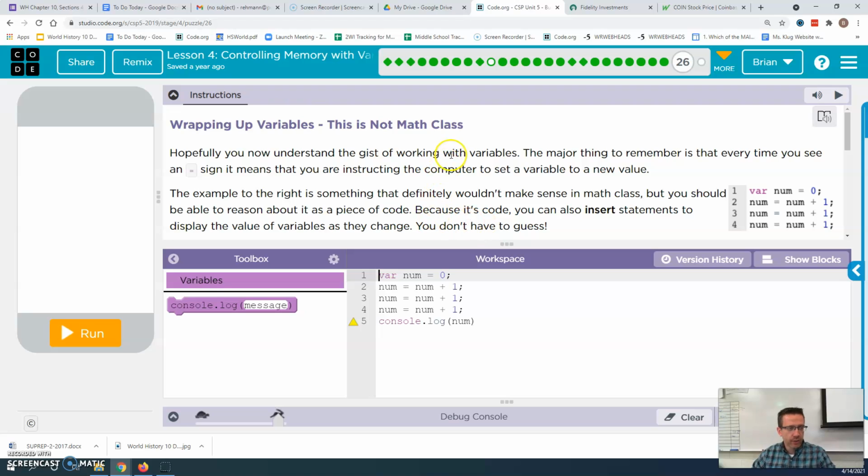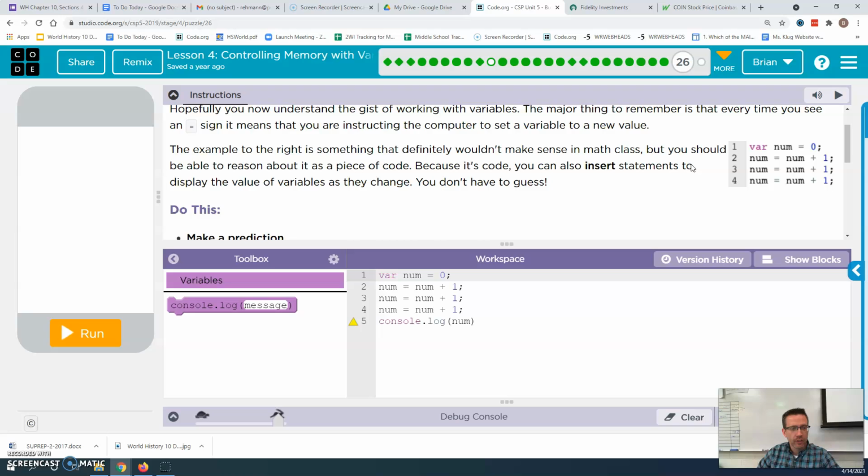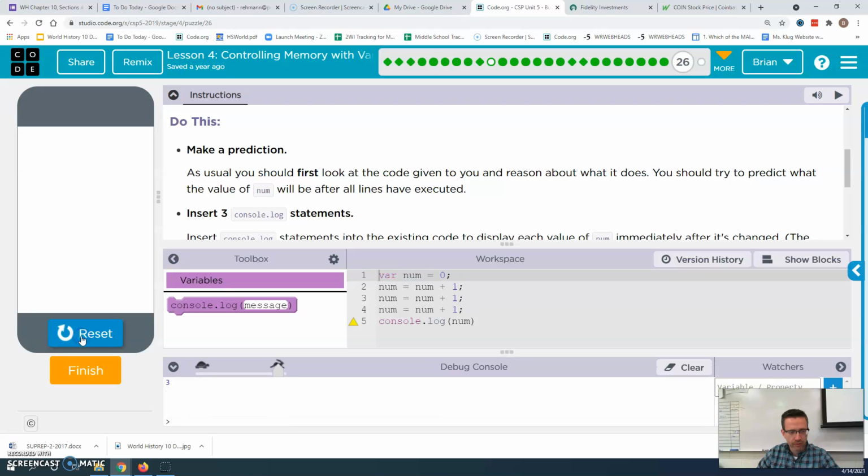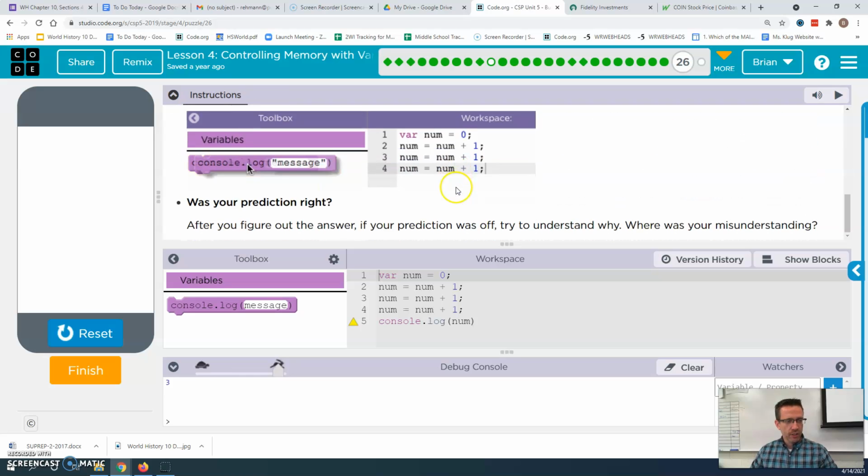Okay, so wrapping up variables. This is not math class. All right, so do this. Make a prediction. What's going to happen here? Var num equals 0. Num equals num plus 1 plus 1 plus 1. Let's find out. 3. Yes. So start at 0. It's like adding a score. You might start at 0, add 1 each time, and there we go.